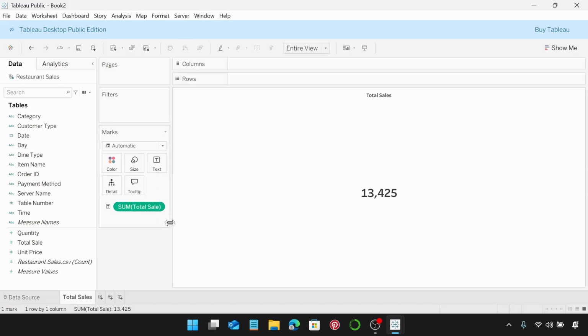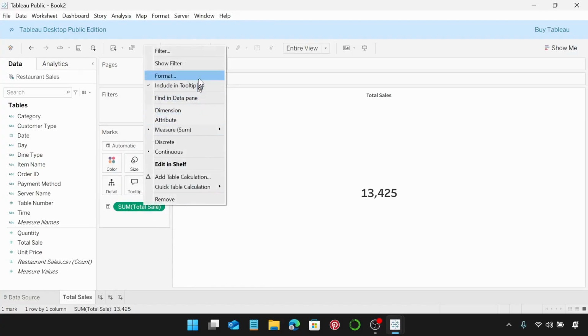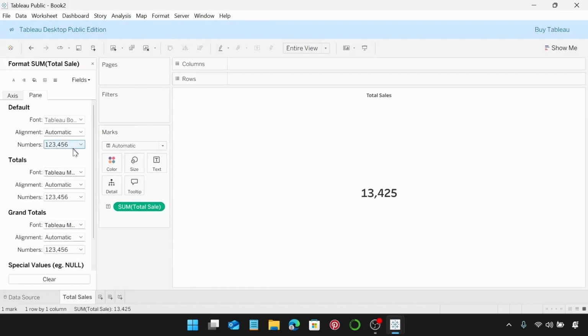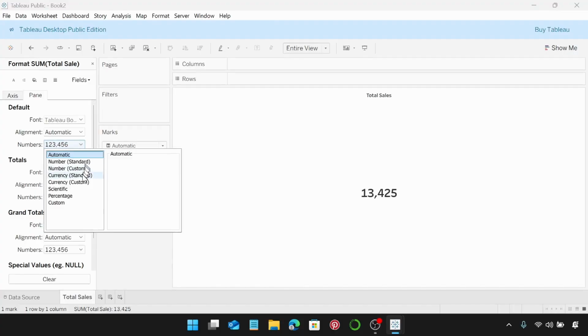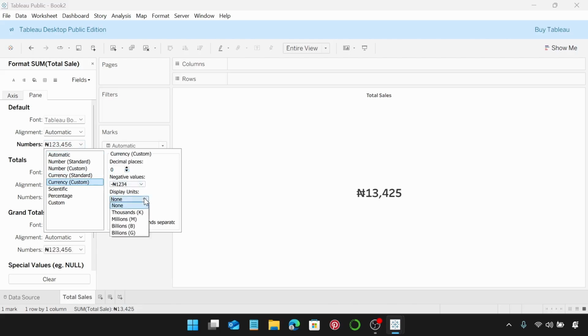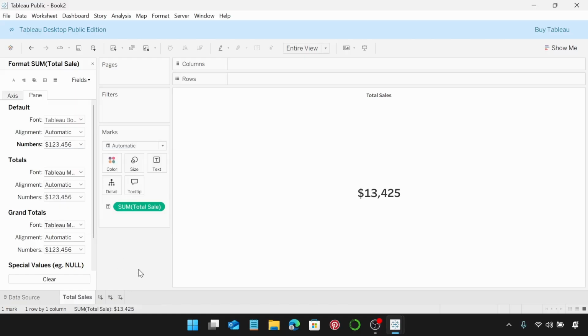Close that. Come to this item here, right click, and go to format. Go to numbers and use currency custom. Reduce the decimal places to 0 and change the prefix to dollar. If you already have it as dollar, you can just leave it as it is. Based on our data set, the total sale was $13,425. We're done with this KPI.